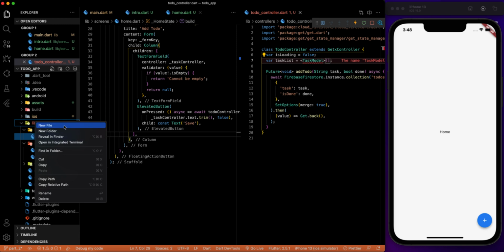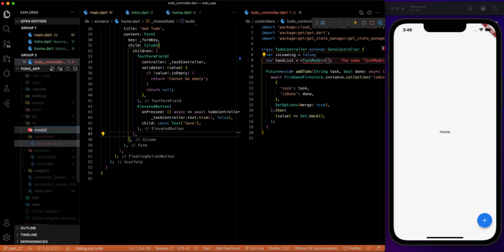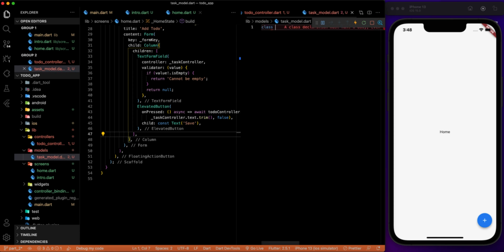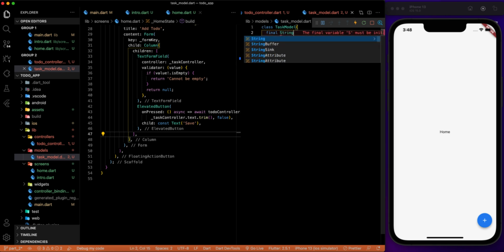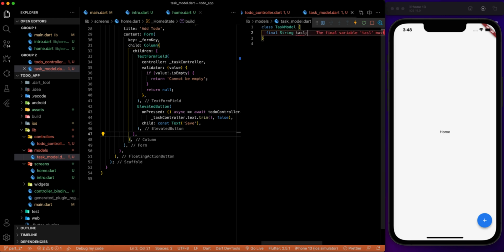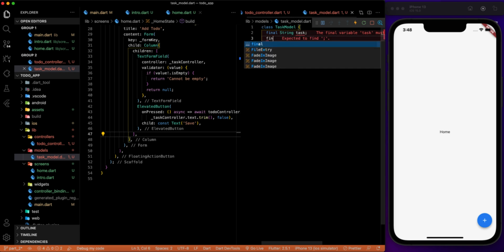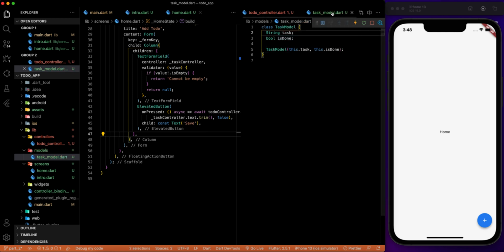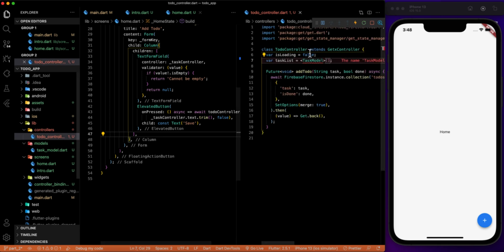We'll be creating a folder called model inside the lib folder, and inside that we'll be creating the task model dot dart. Then inside the task model dot dart, we'll be creating a string task and a boolean value isDone as our variables. I'll be creating these variables as final at first because it will allow me to use the VS Code automated constructor generator for my ease. Now that's done, we'll head back to the to-do controller and import task model.